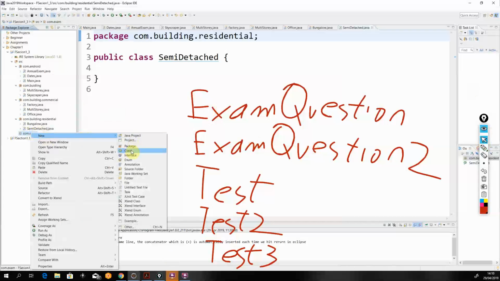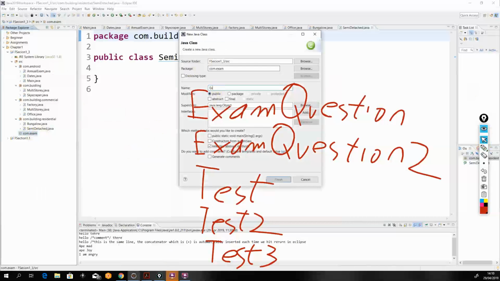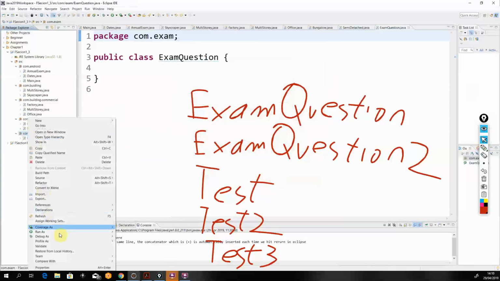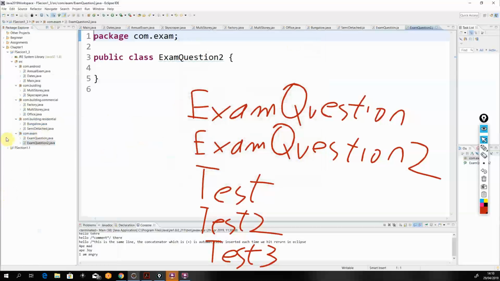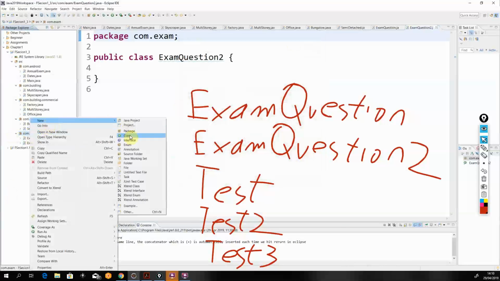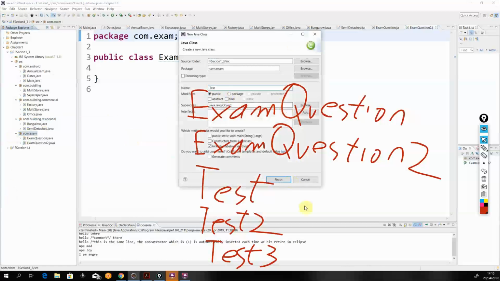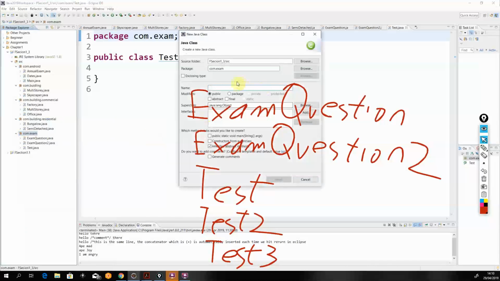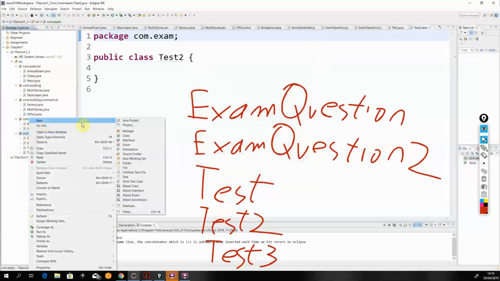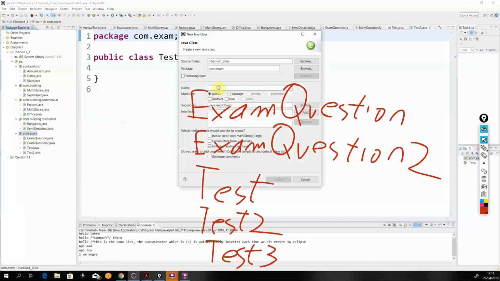Com.exam, new, class, exam question, new, class, exam question 2, and then test, class, test, finish, new, class, test 2 and test 3, new, class, test 3.